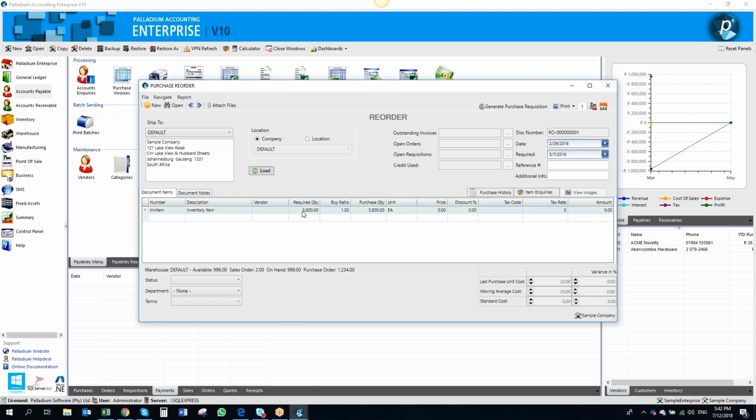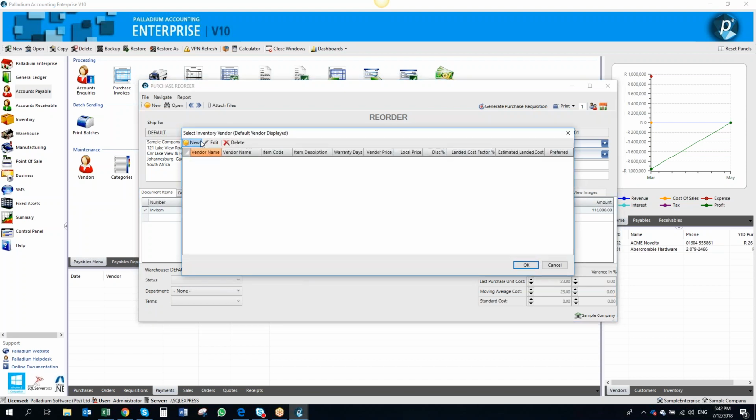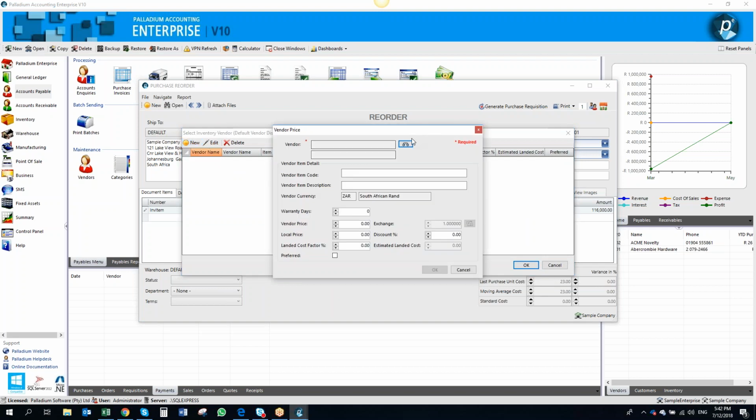It says you required 5,800. Guys, how cool is that, man? Come on, eh? Flipping awesome. It hasn't selected a default supplier because I don't have one. So I'm going to add a supplier for this item.